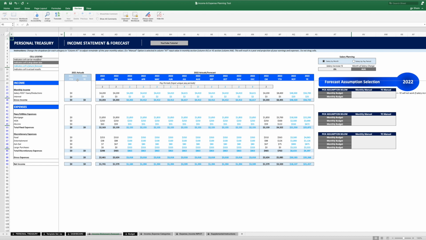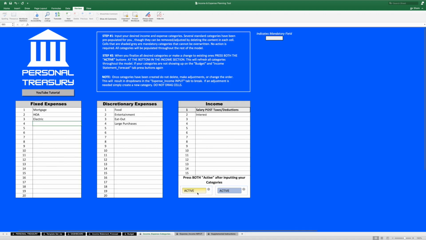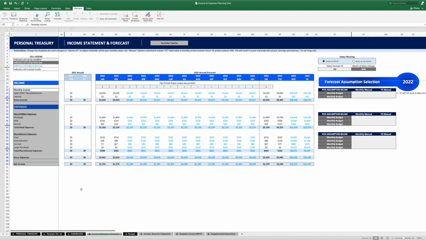Looking at the tab layout, I'll break into the 3 main sections. Section number 1 is your categories in column L. This is populated with all the categories that you created in the first step of setting up this model. If you do not see your categories in column L, it's important to go back to the Income Expense Categories tab and click both active buttons at the bottom of the income section. This will send your categories back out to the remainder of the model.